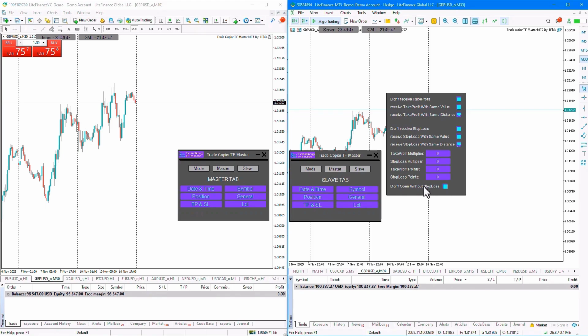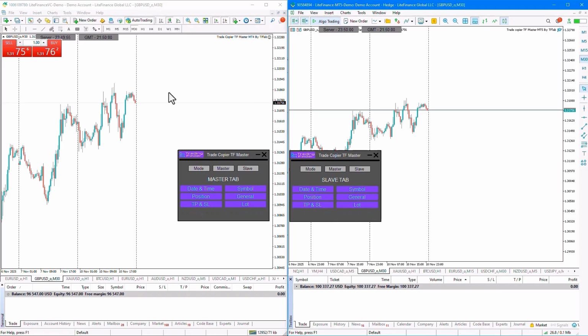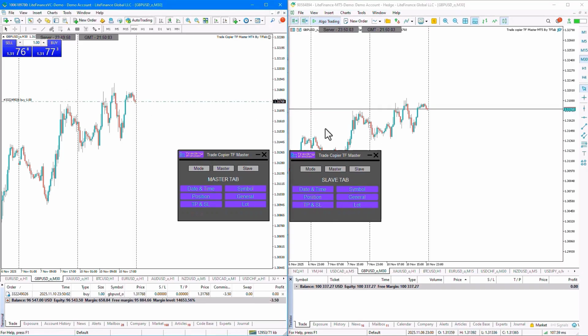The last option here is related to not executing trades when the master account places a trade without a stop loss. Here I enable this option so that if the master account executes a trade without a stop loss, the order will not be received.